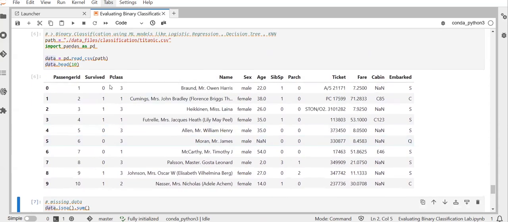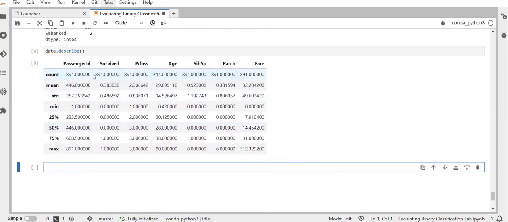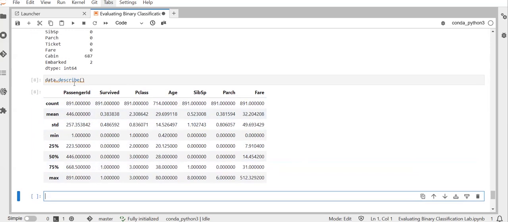And if you want to see the description of it, just write data dot describe. It will describe all the details, like what is the maximum value in this passenger column, what is the maximum value in this column, count, mean, standard deviation, minimum, 25%, 50% and 75% of the data. So these all will be shown here under describe.